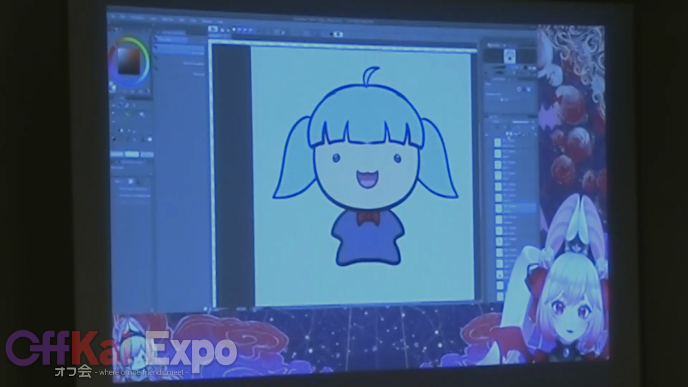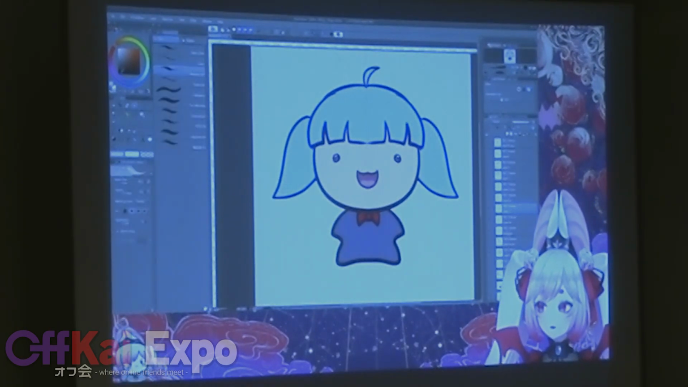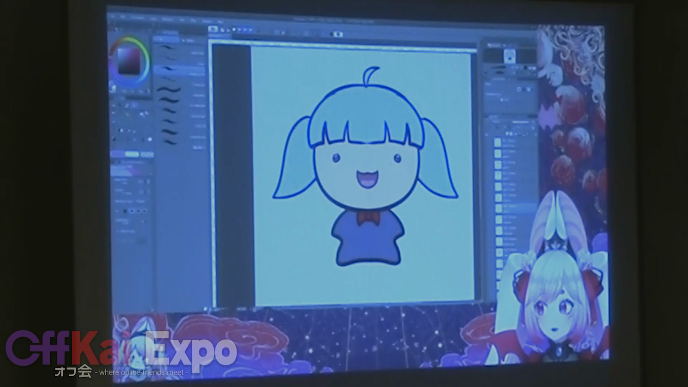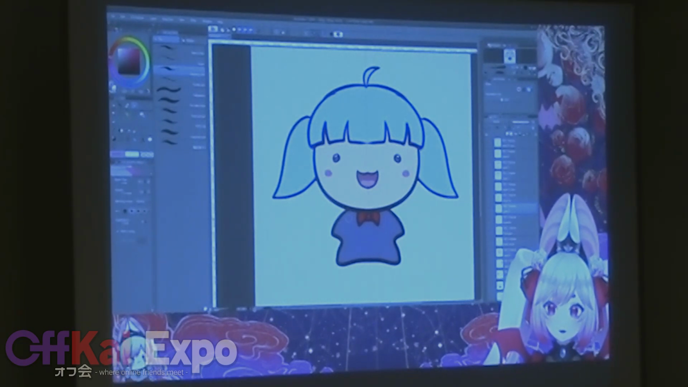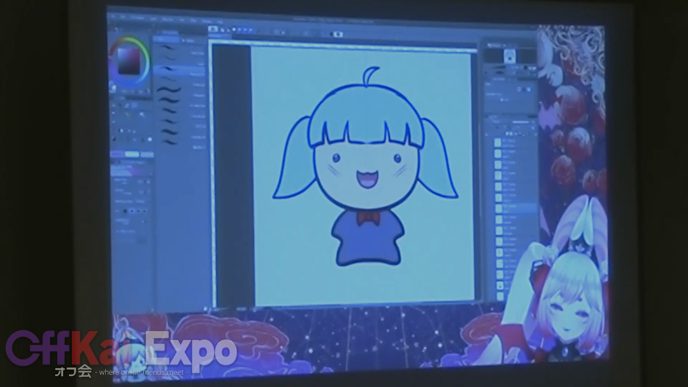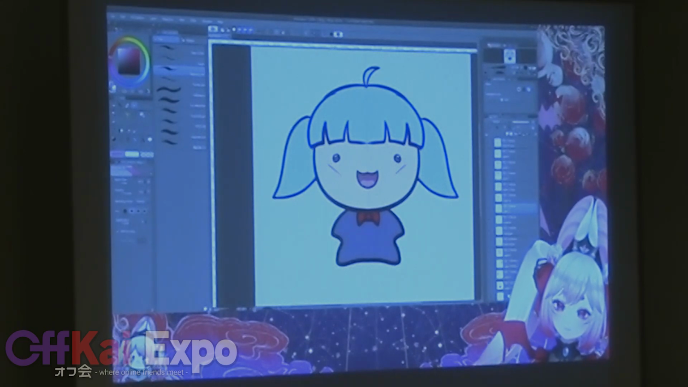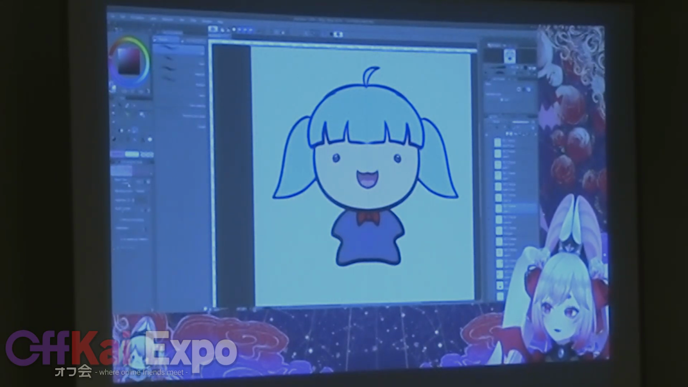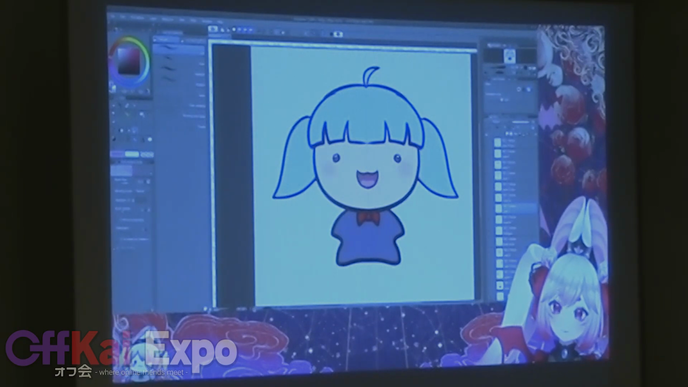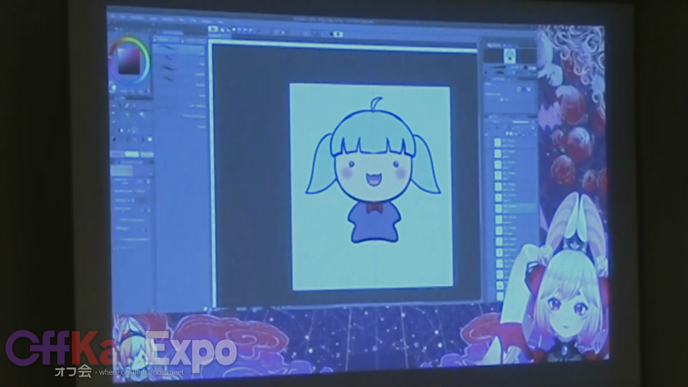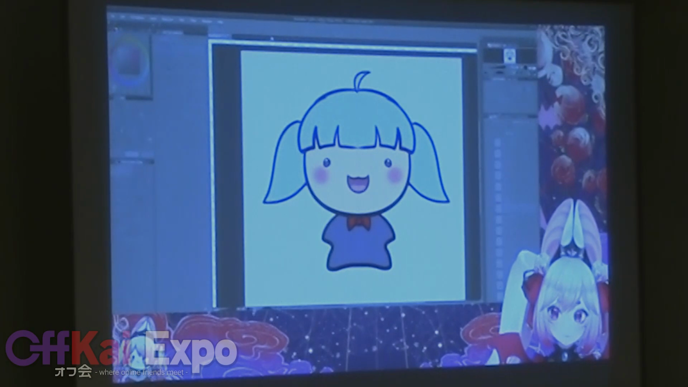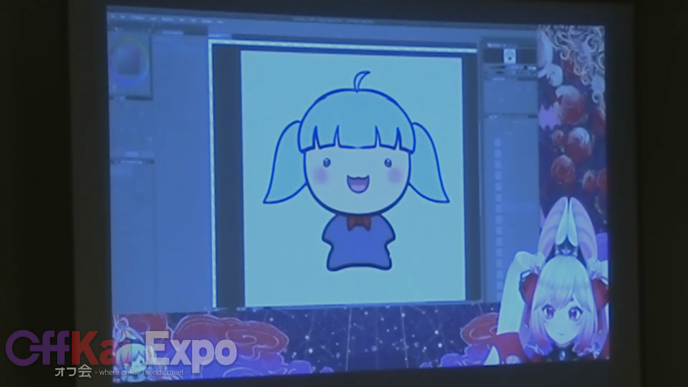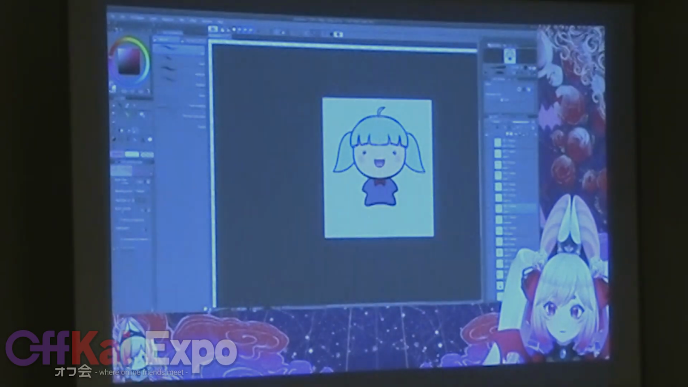I think this model is missing something. It needs a little bit of, like, this. A little bit of blush in it. Let's add just the color in the cheeks. Wow, so cute. Amazing. Soft blush.